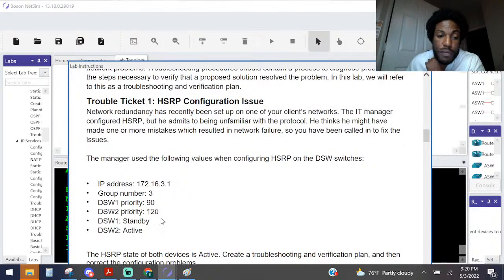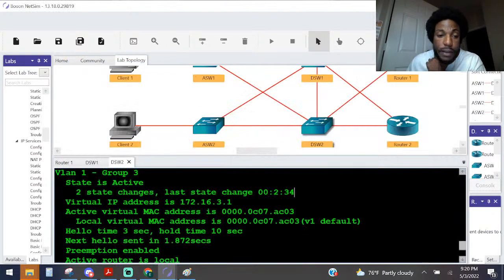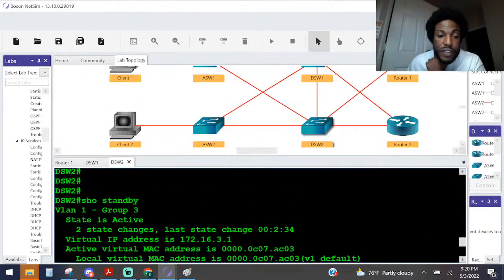DSW1 has a priority of 90, DSW2 has a priority of 120, and so DSW1 is the standby router and DSW2 is the active router. So it looks like we fixed that problem. I think we're done with that, right? DSW2 is active, yeah. So I think we're good there.